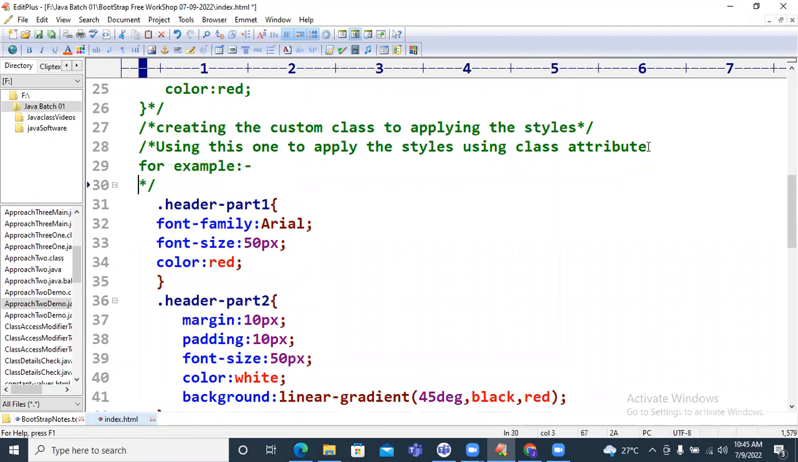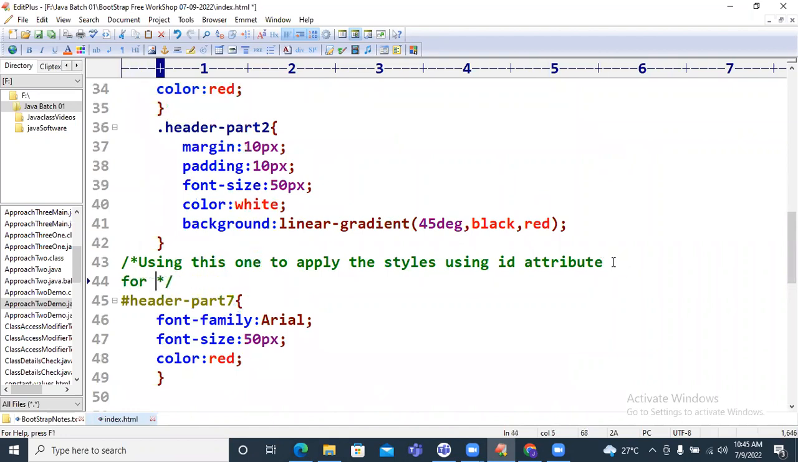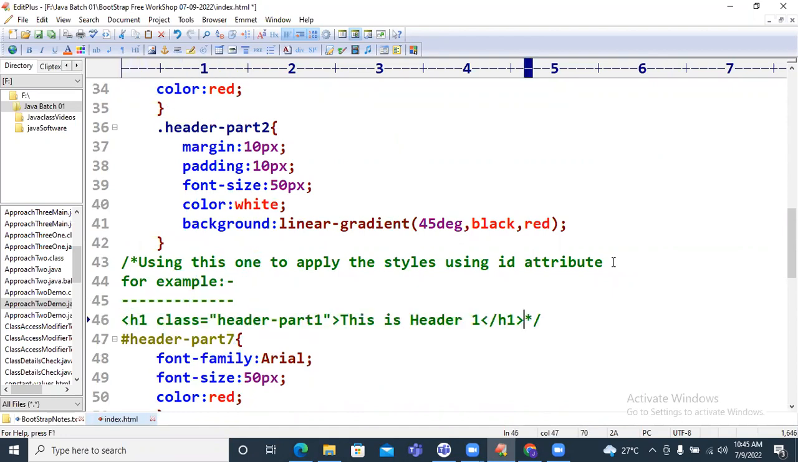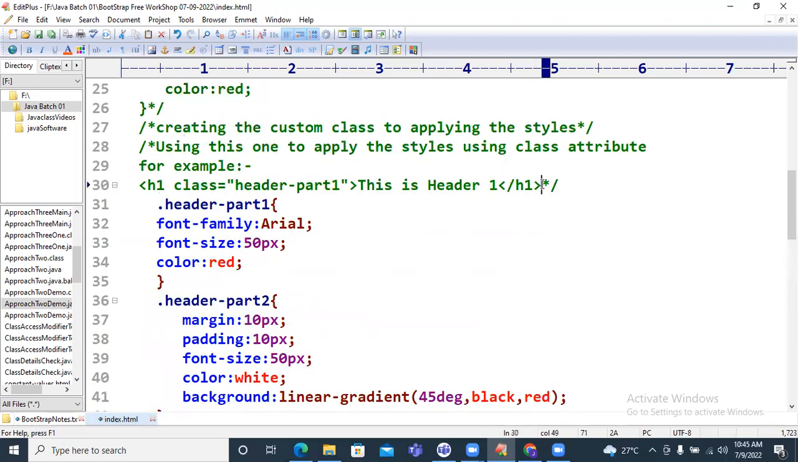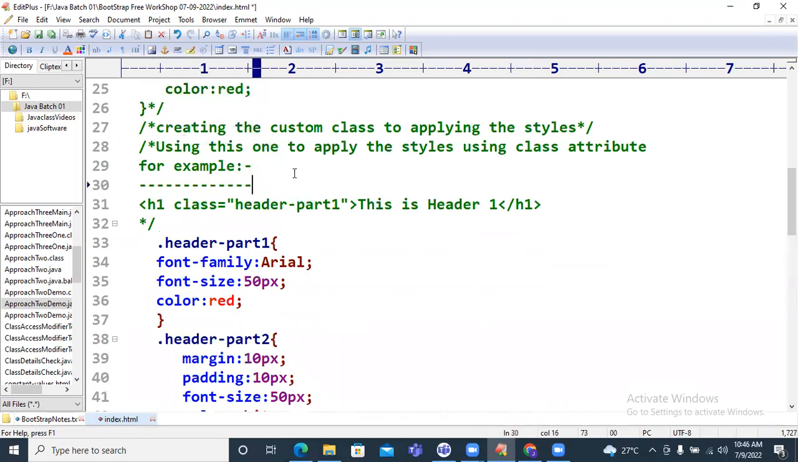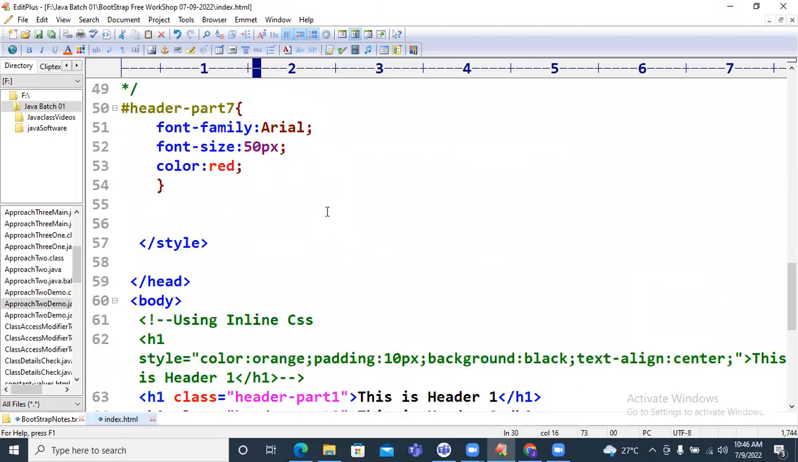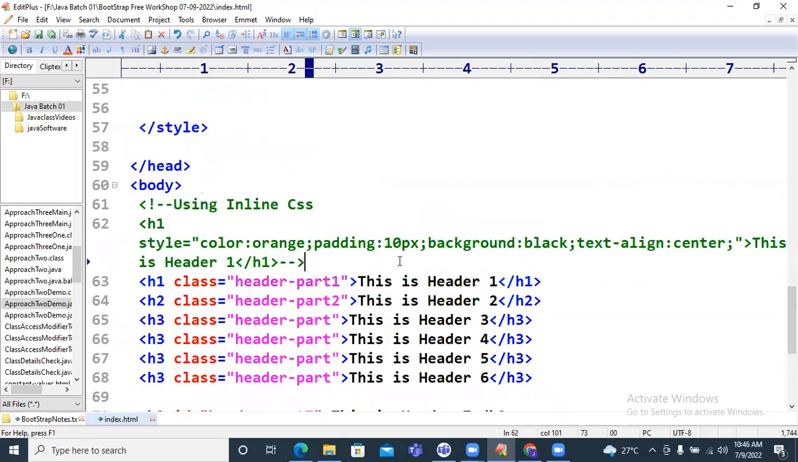For example, this one, and here also, but here instead of class you can give the ID. So here also I can make this one. Yeah. Okay, hope it's clear, right? So that is how you can apply inline CSS and how you can apply internal CSS.